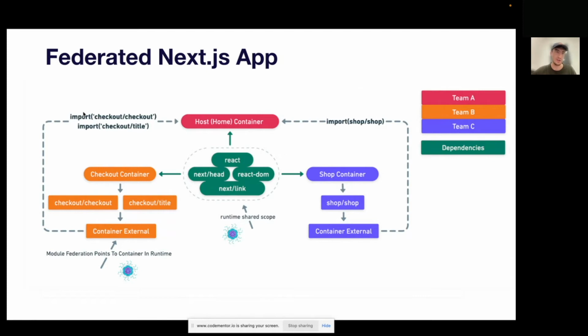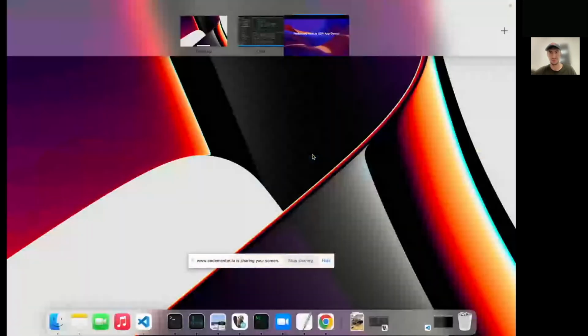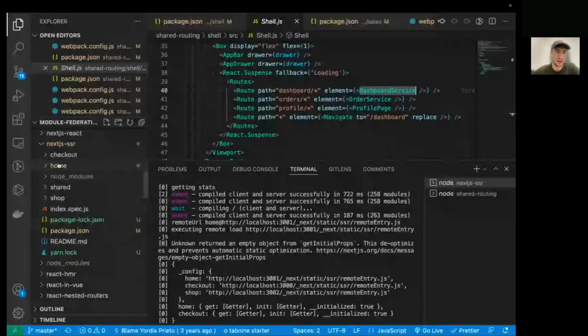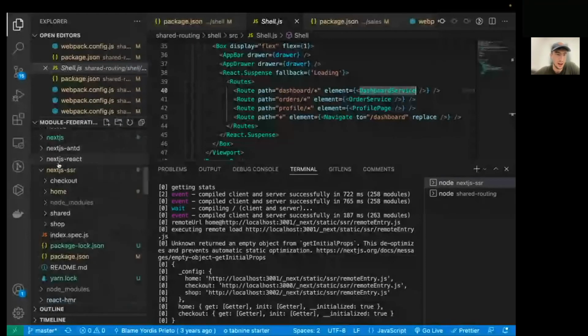And as you can see, as usual, we're using the regular import, everything handled by Module Federation at runtime, which is cool. But let's go to the exact demo, and I will show you the code example. So I have another example here, and I have access to the Next.js SSR, and I'm going to show it.